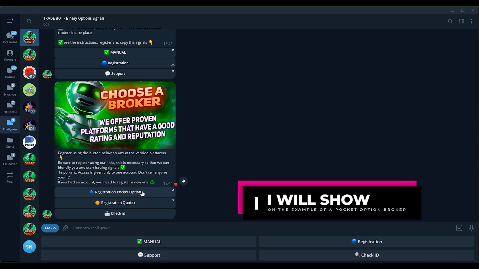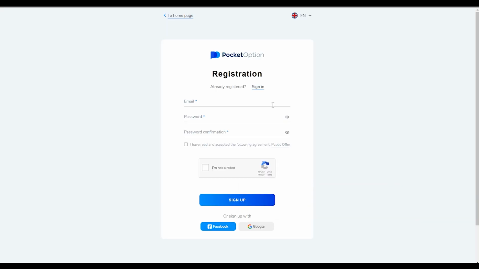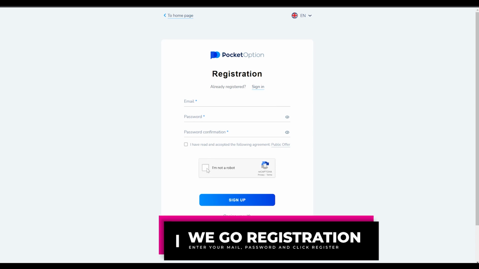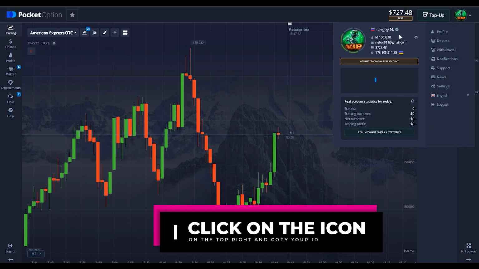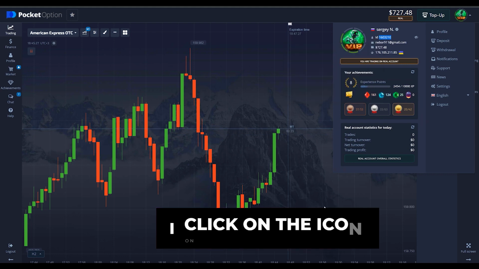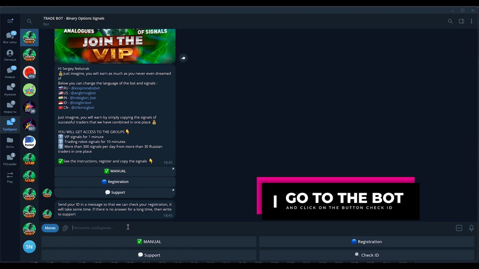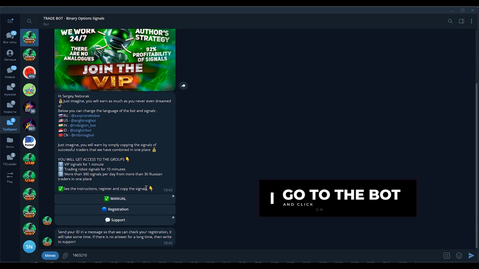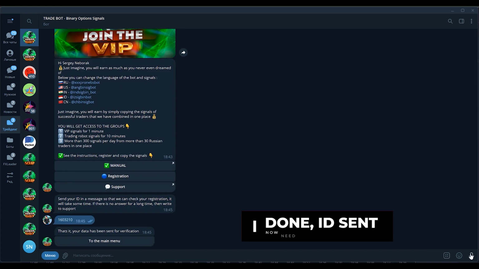I will show on the example of the Pocket Option broker. We go to registration. Enter your mail, password and click register. Click on the icon on the top right and copy your ID. Go to the bot and click on the button Check ID. Send the copied ID to the bot in a message. Done. ID sent. Now we need to wait for verification.